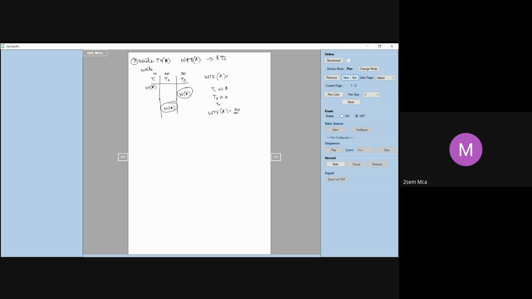Next, what we saw: there are three different times which are associated with timestamps. Any timestamp of any transaction is denoted by TS of T. Then we have the read timestamp of any data item, and then we have the write timestamp of that particular data item. These are the three different times.